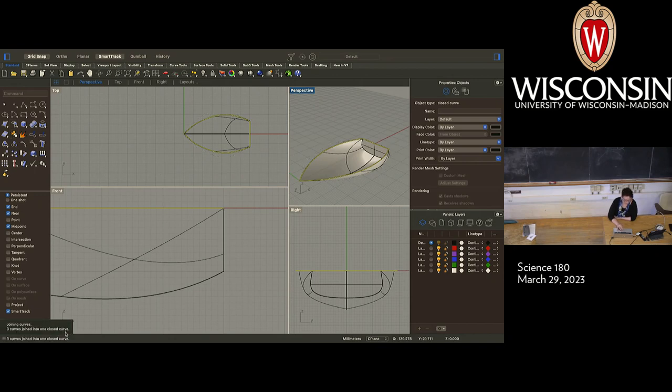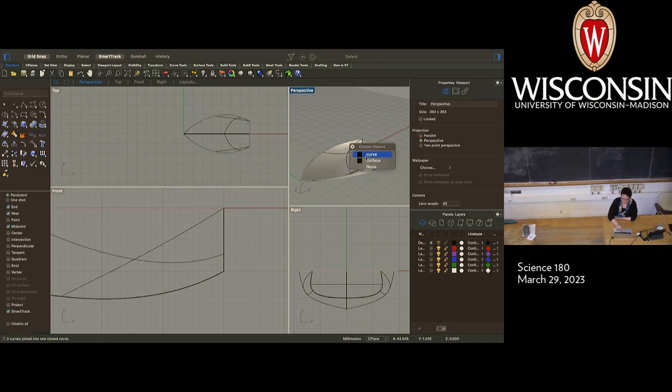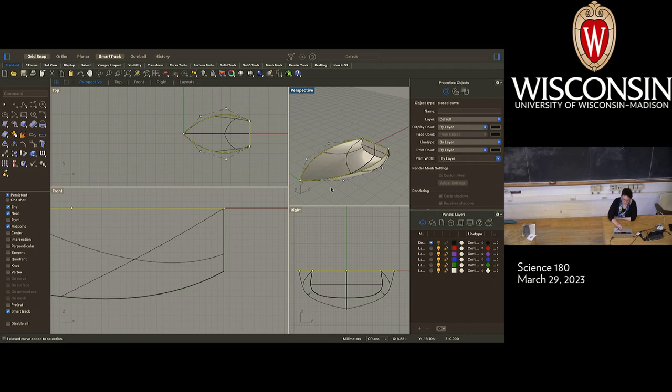Now it says three curves joined into one closed curve. Just makes it a little bit easier to select and deal with. And then the next thing that we could do to get this rim going is we will need to, and you might notice that I am an obsessive repositioner of my objects. That's because I really like to see what I'm doing, and that's pretty much the only way that you can do that, is by constantly re-aiming your view, right?